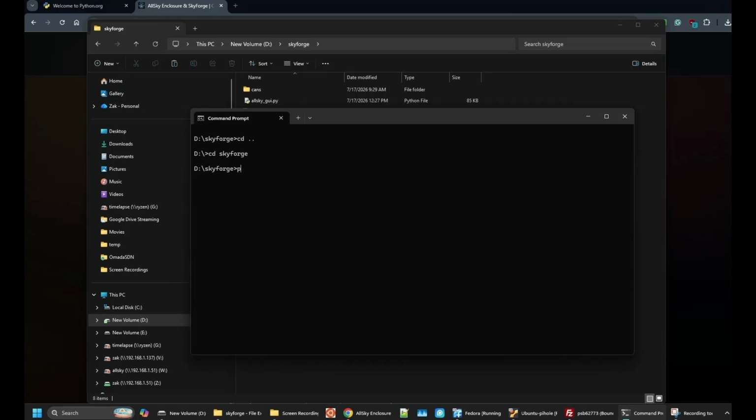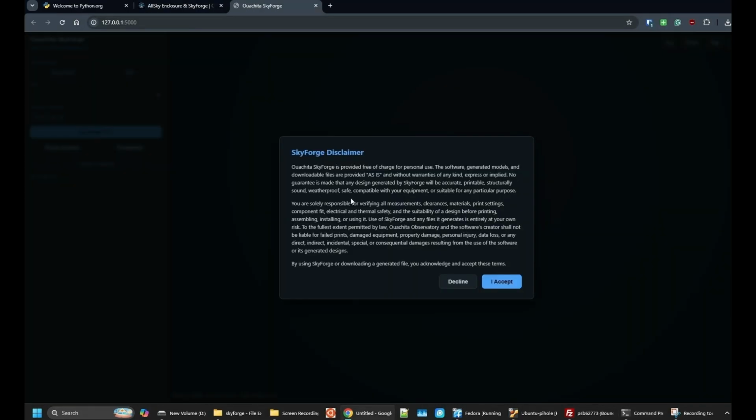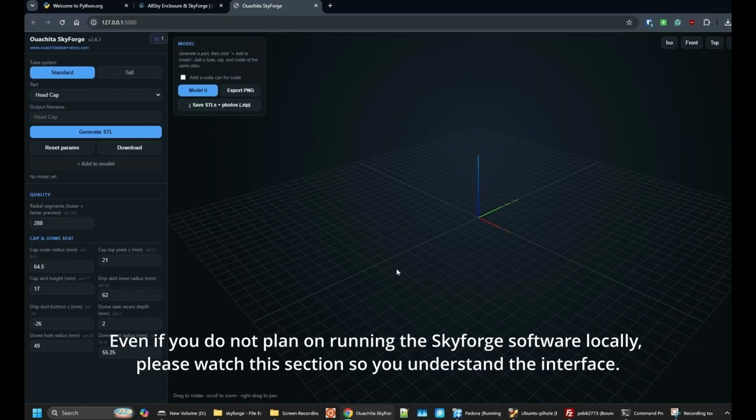And now here's where we will run our Python command. So we're going to type python allsky_GUI.py. Okay, hit enter, and this will launch the SkyForge interface, and you will get a disclaimer, basically telling you that the software is provided as is, and I don't guarantee any of it, but I have to do that because of legal reasons. So I accept. All right, so now we will explore the interface.